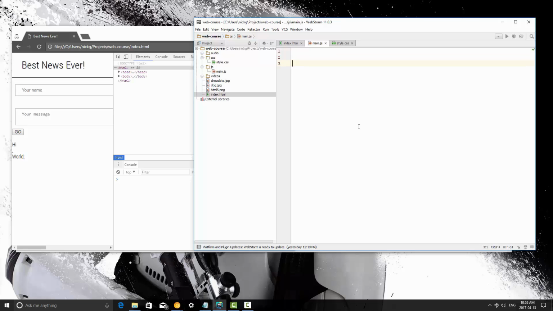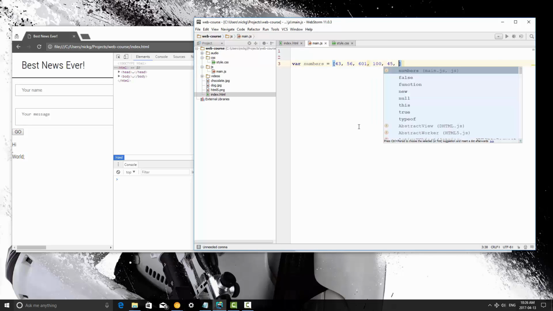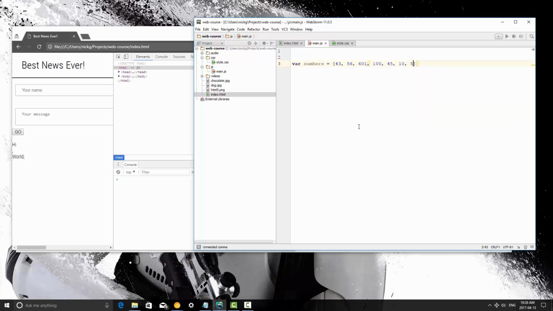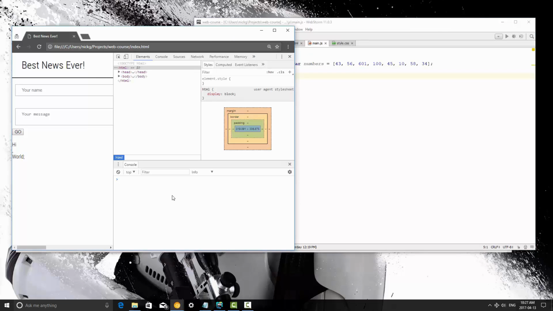So first we need to create an array. So variable numbers is going to be a list, and we're going to put them in a jumbled up order. So 43, 56, 601, 100, 45, 10, 58, and 34. So this is a jumbled up list or array, and we can use the sort method. I'm going to save this and refresh the page. We're going to do this in an interactive way. We have numbers here. You can go numbers dot sort, and it's a method. So you write it like that.